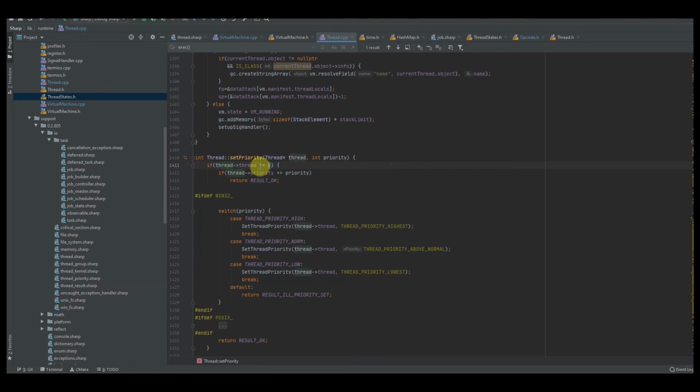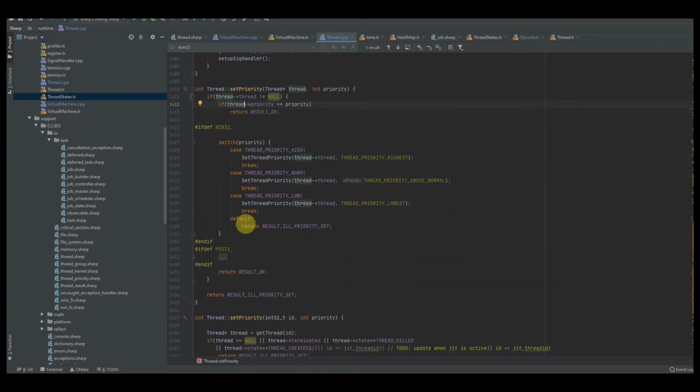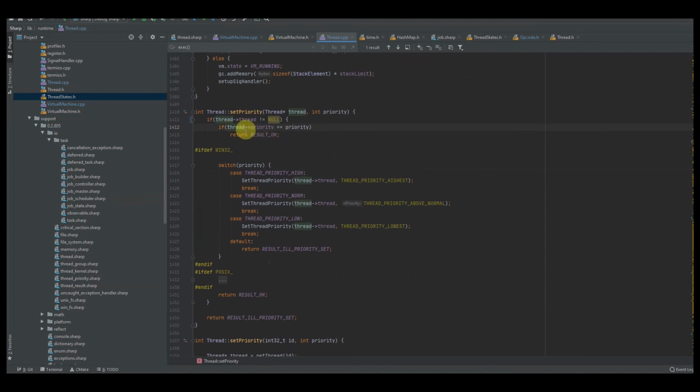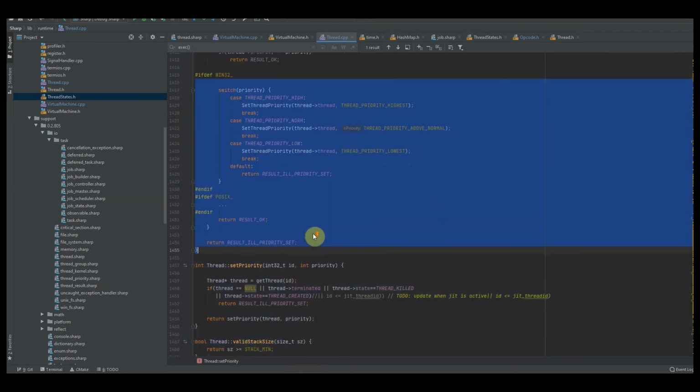And then I check to see if the thread is not equal to 0, or this should be null. So if the physical thread or the physical handle is not equal to null, then we actually want to execute the code that's in here. Now, if the priority is equal to the current priority, we just return OK, because obviously you can set it multiple times and it doesn't make sense to run any of this code if it already has that value.